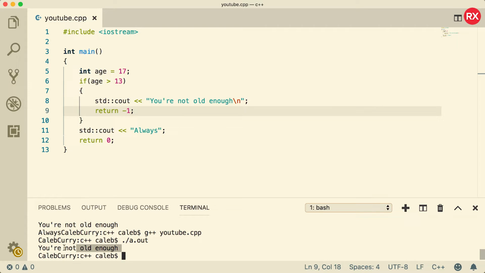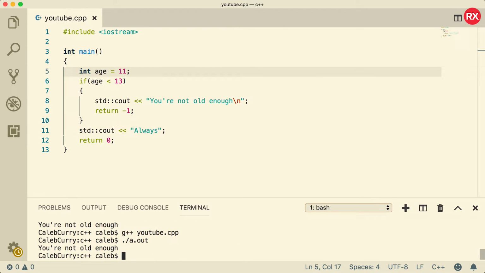So now we get you're not old enough, and then anything after that is restricted only to those, which is funny because I kind of messed up the aging here. Let's put this back to less than 13, and let's just say we're 11 years old. Now it makes a little bit more logical sense. So when we run this, we get you're not old enough, it returns from the application, and we don't get to see what comes after that. So that's one way you could do it. You could just end the program or do a return.